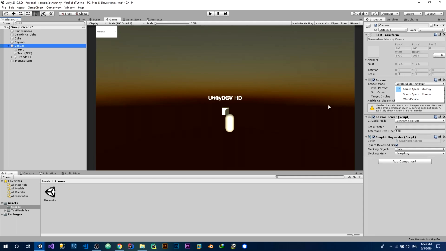And for the last one, we've got the world space. In this render mode, the canvas and its elements will work as normal objects, like any other objects that we've got in our scene. And the size of the canvas can be set manually using its rect transform. UI elements will render in front of or behind other objects in the scene based on 3D placement. Most of the time I use screen space overlay, and I think it is the best option.